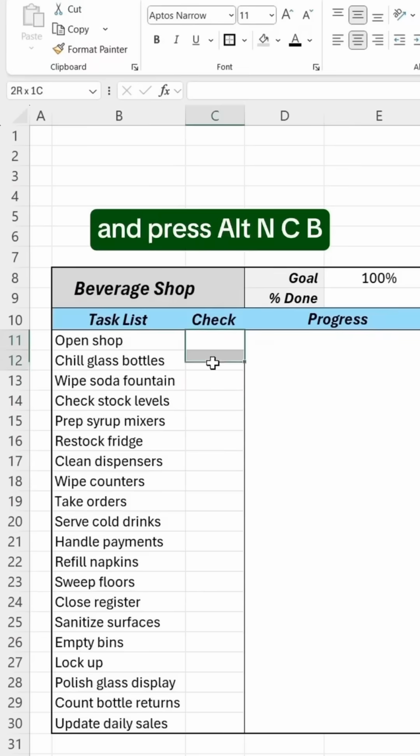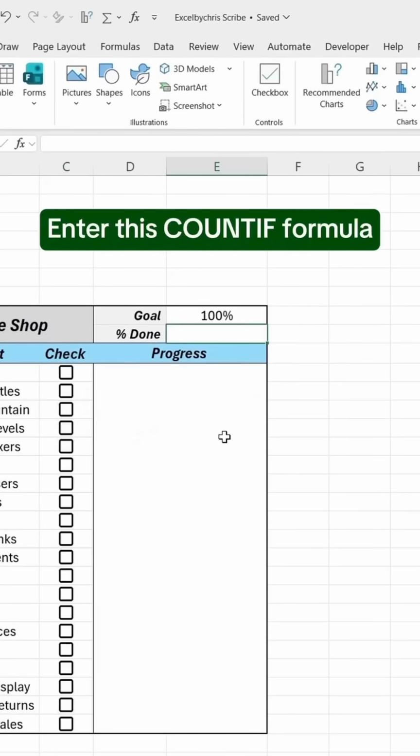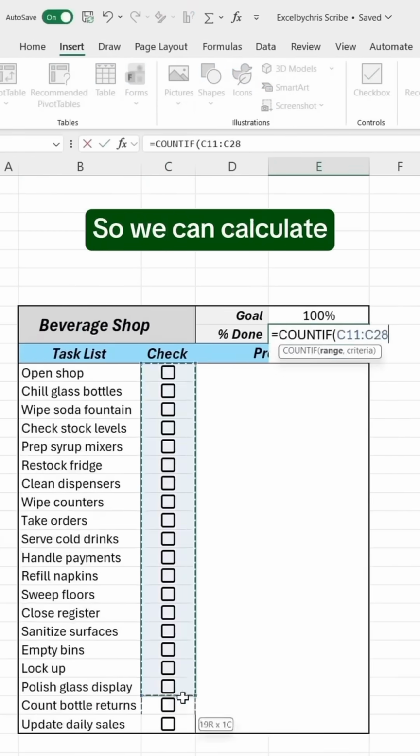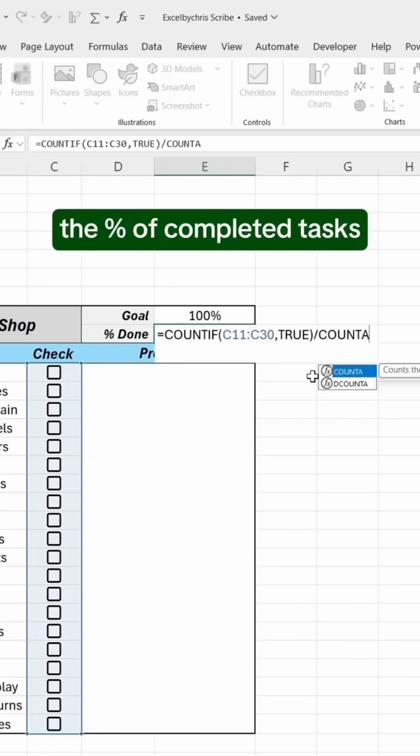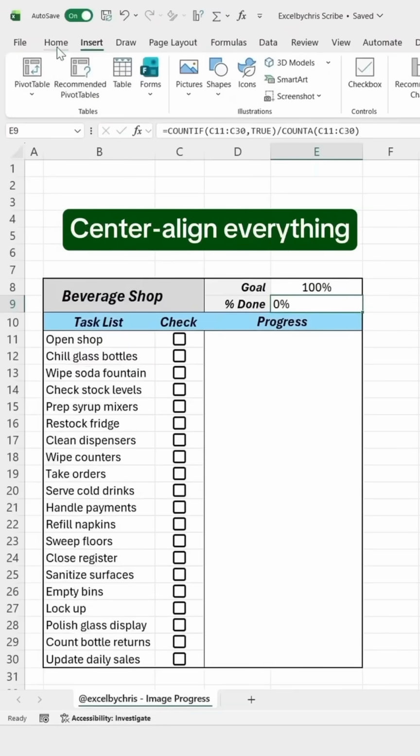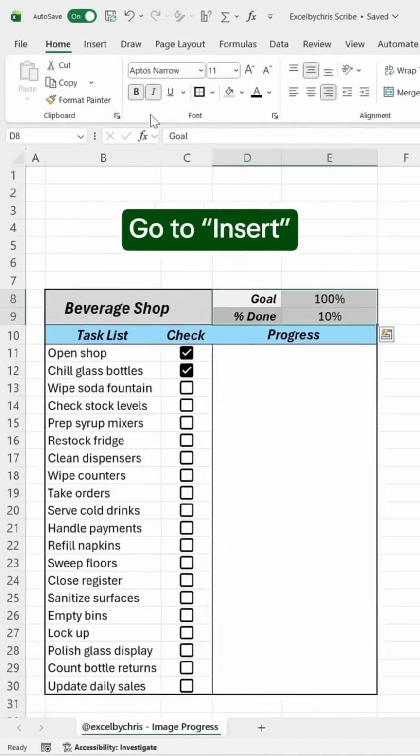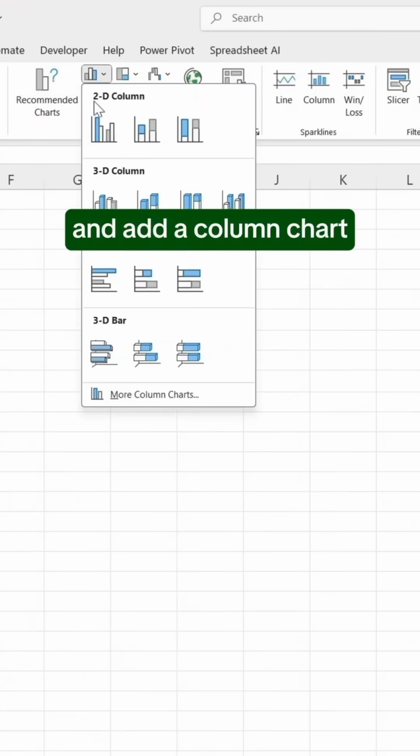Select this range and press Alt NCB to add checkboxes. Now go here and enter this COUNTIF formula so we can calculate the percentage of completed tasks. Once done, go to Home, center align everything, then select the goal and completed task series. Go to Insert and add a column chart.